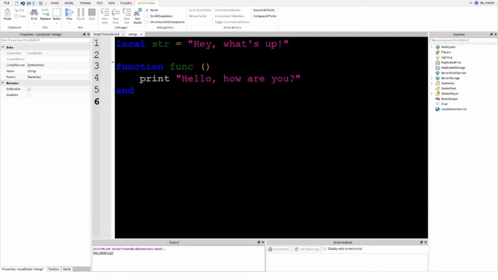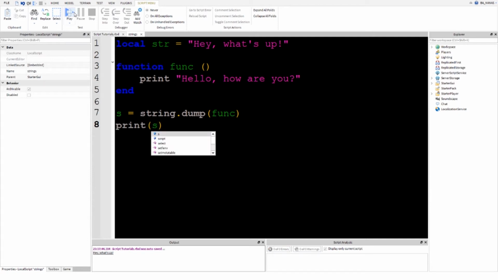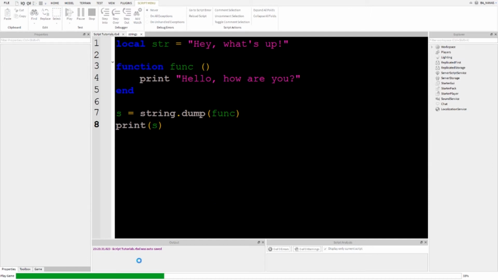So now you would need to write, let's just call this s equals string.dump. This function, not func. Yeah, weird. And then just print it, and then I'll explain it. So let's run it and see what it shows me.